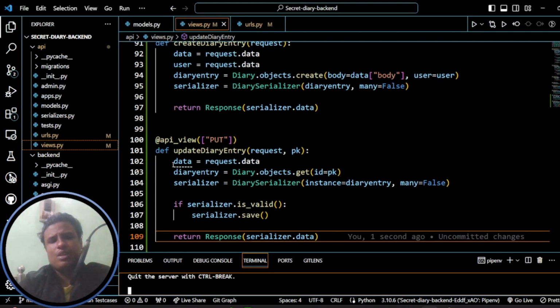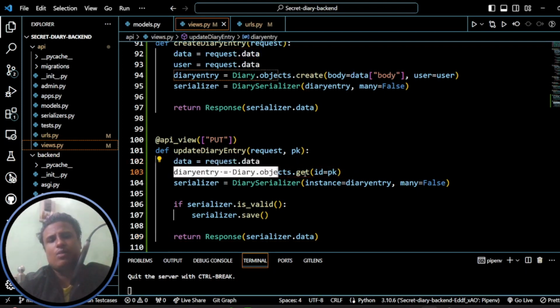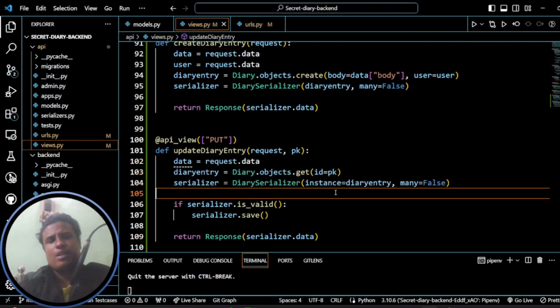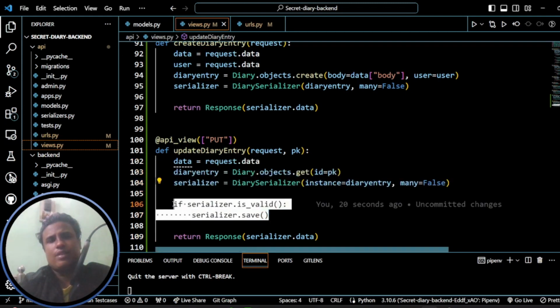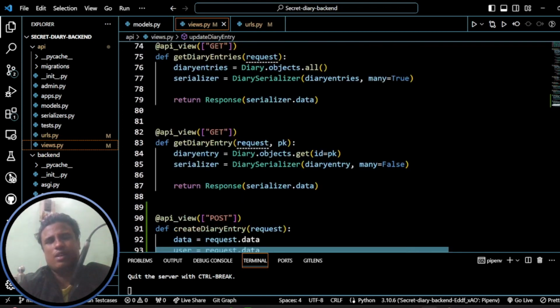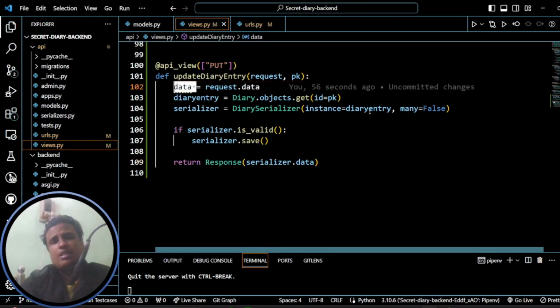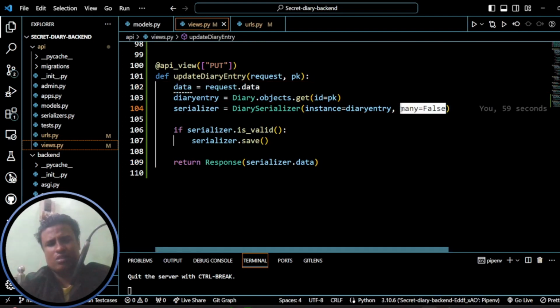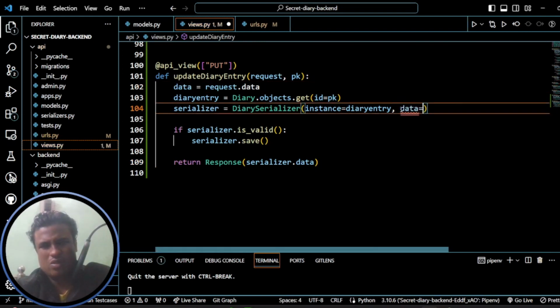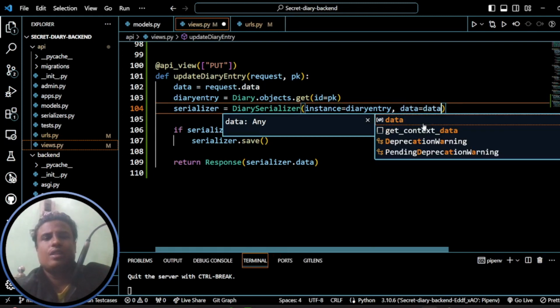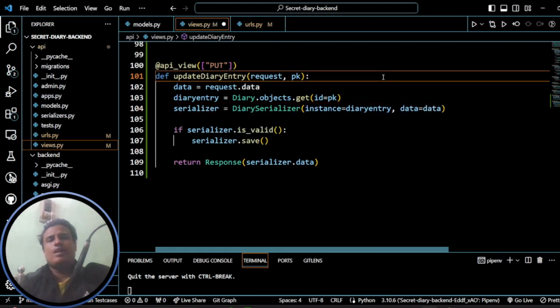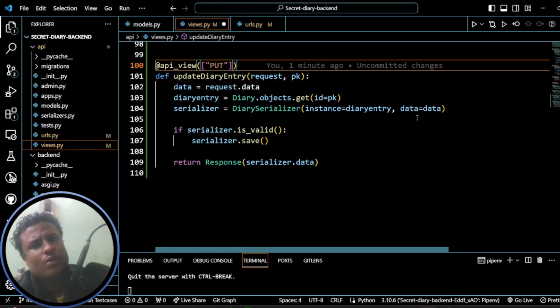So what we're doing here is we're getting the data from the client side. We are taking the primary key, then we serialize it, and then we save the data. Okay, that's the thing we're doing here. So actually we have to pass the data also. Whatever data is there, we need to update the data also. So we're gonna pass data equal to data. This way we take the data part. We're gonna pass the data object which will contain the data that we need to update. Okay, and it will update it automatically.